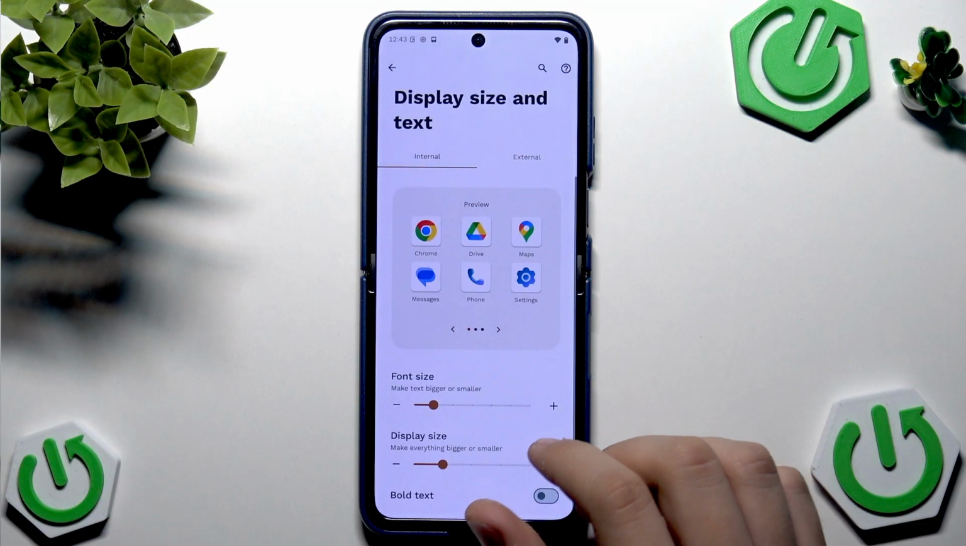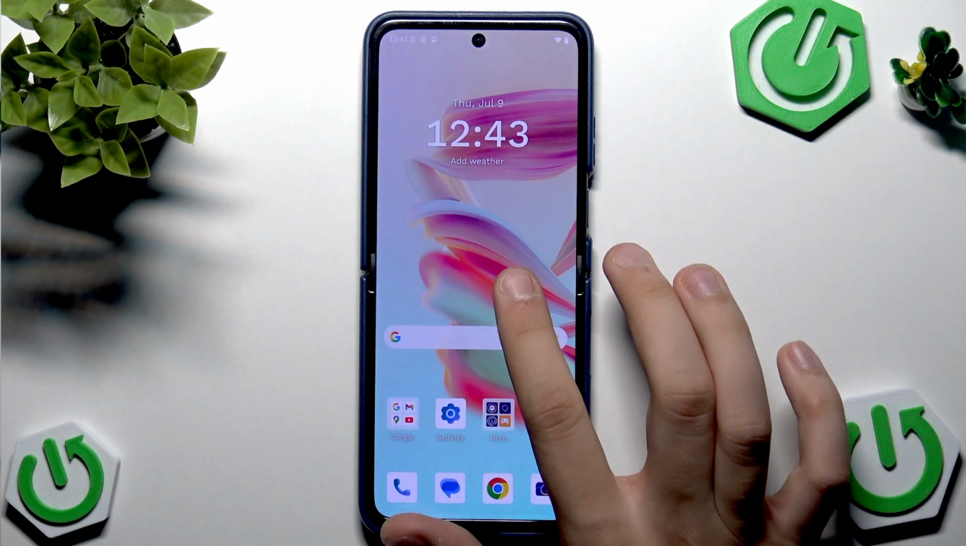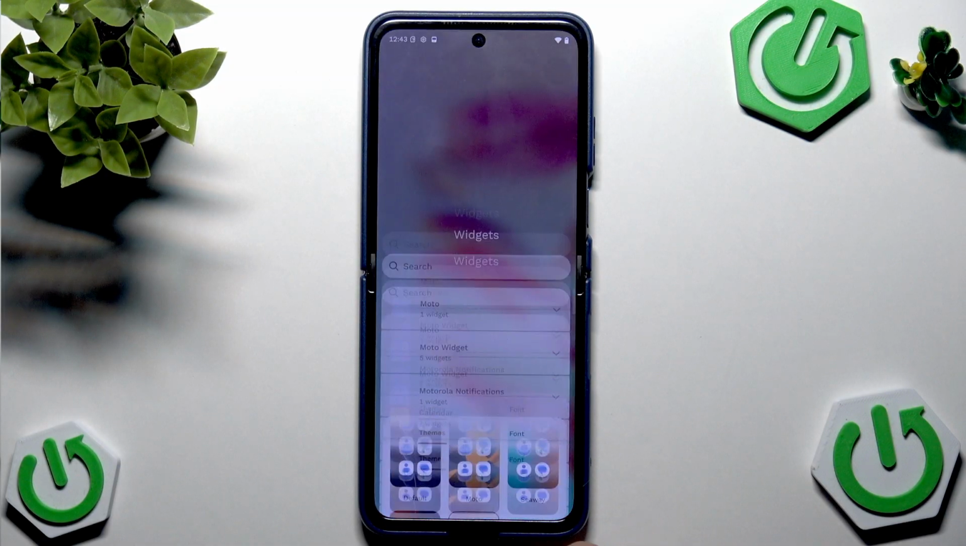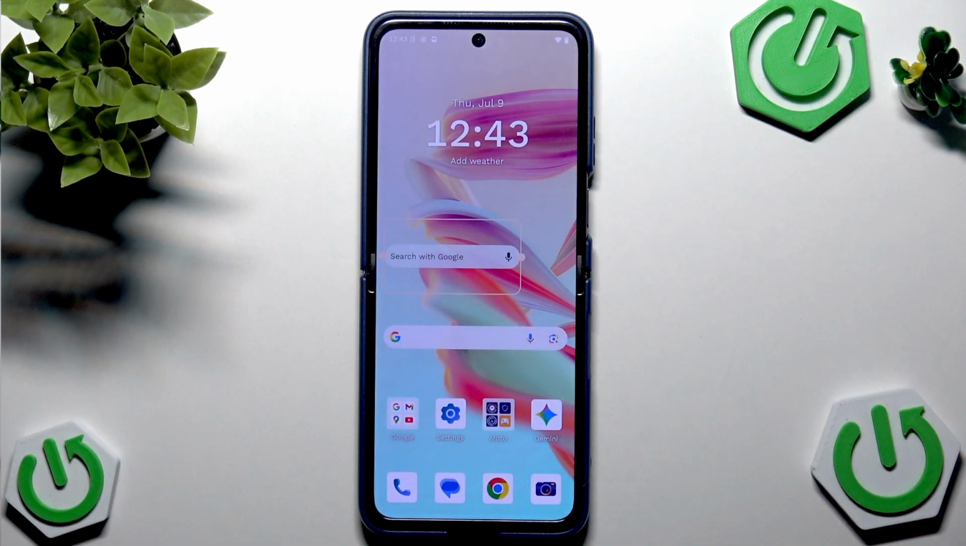Here we've got display size and text. And now if you exit this place and hold your finger in the background in your home screen, you can see widgets, and you can add widgets from many applications. That's how it works.